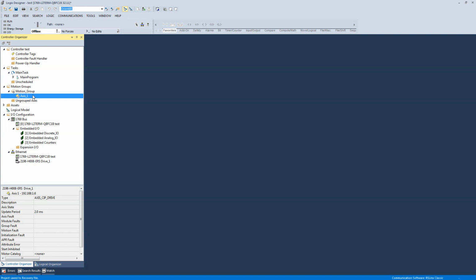So first things first, we want to make sure we have our axis in the motion group and we have our associated drive in the Ethernet tree. Granted, this could be a Sercos module in the Kinetix 6000 if you have a new enough firmware. So let's jump into it.